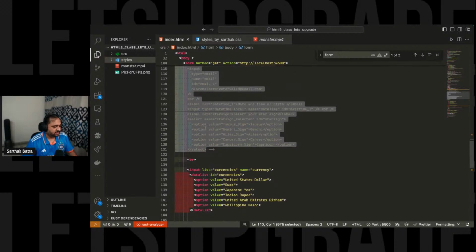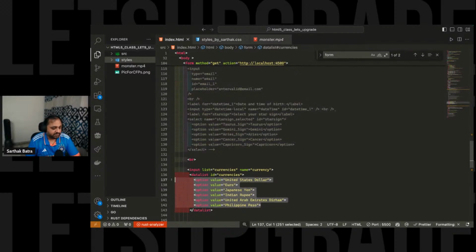What this does is I want to accept input currencies from the user. For example, if you're paying for something, I want to know what currency you're using, and I've given you some preset options already. This is a normal input type. It takes a list of currencies and a name of currency.